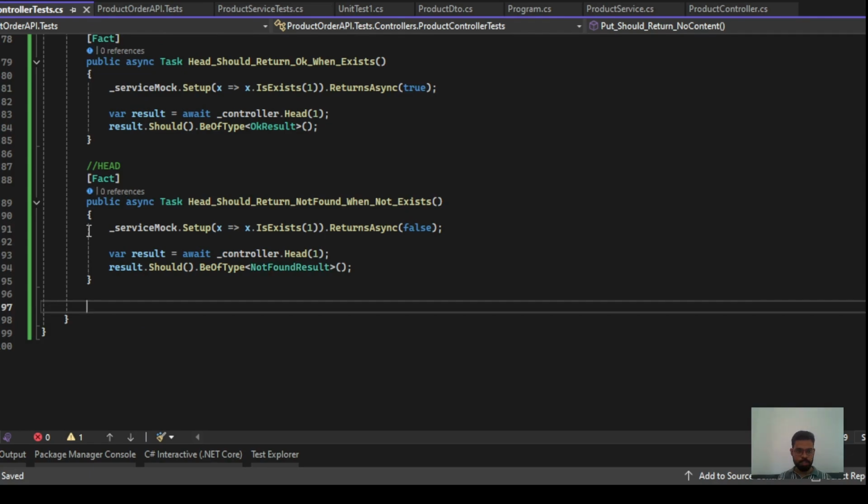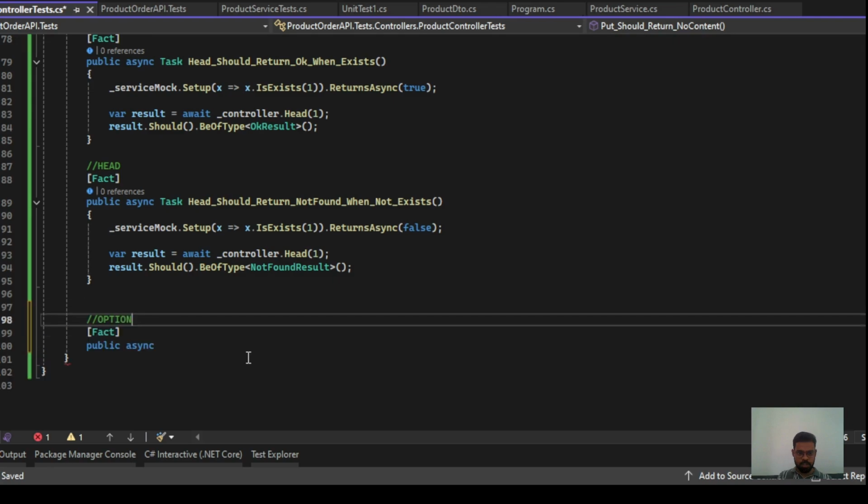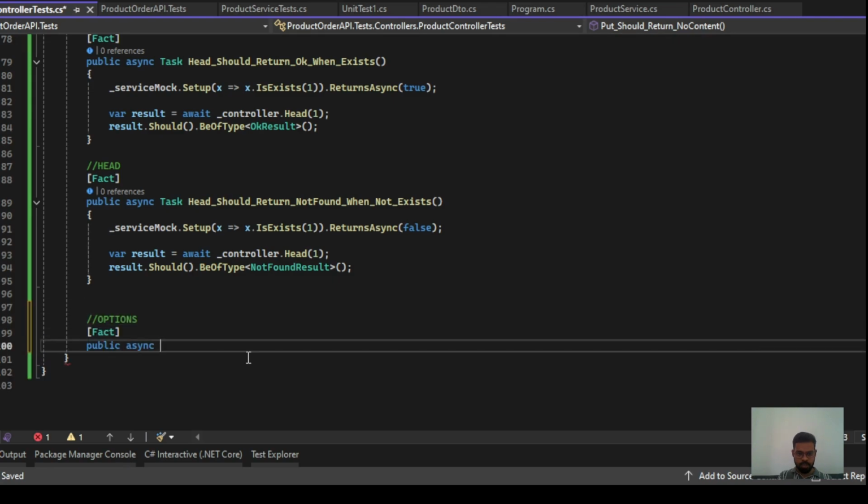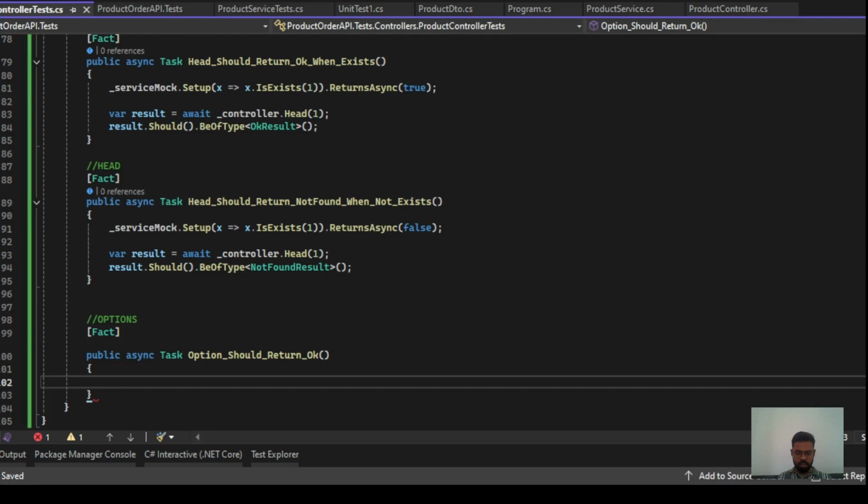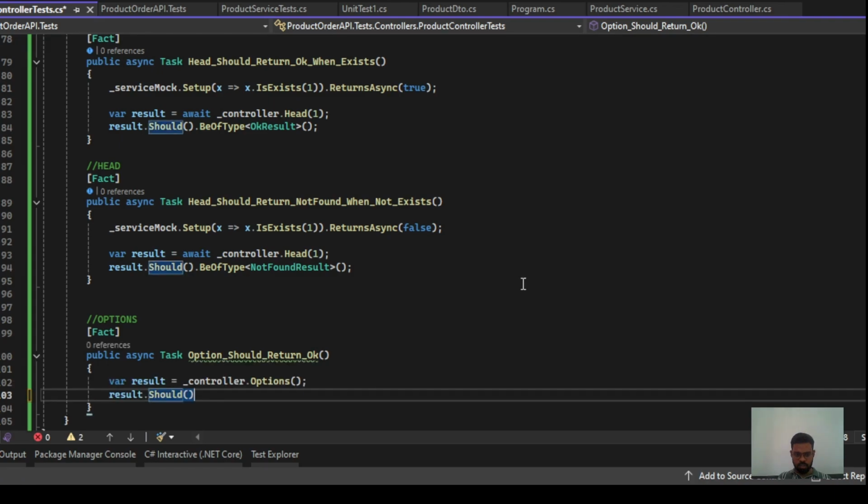Then the last is options. Now let's copy. This is for options. The public async task. Then option should return OK. Option should return OK. Inside that, let's var result equals underscore controller dot options. Then result should be of type OK result.